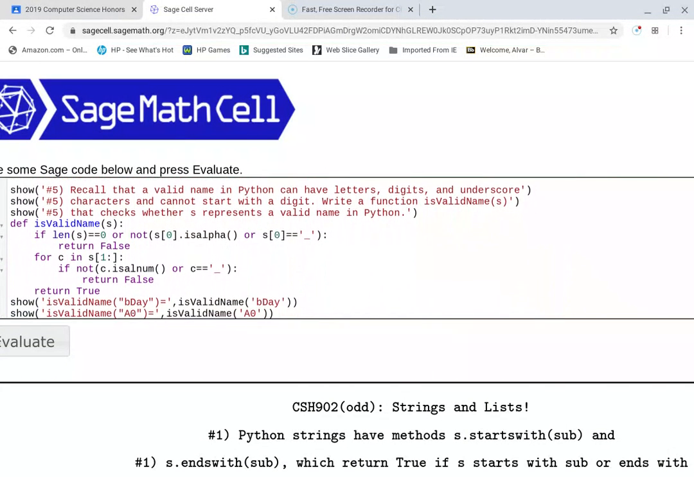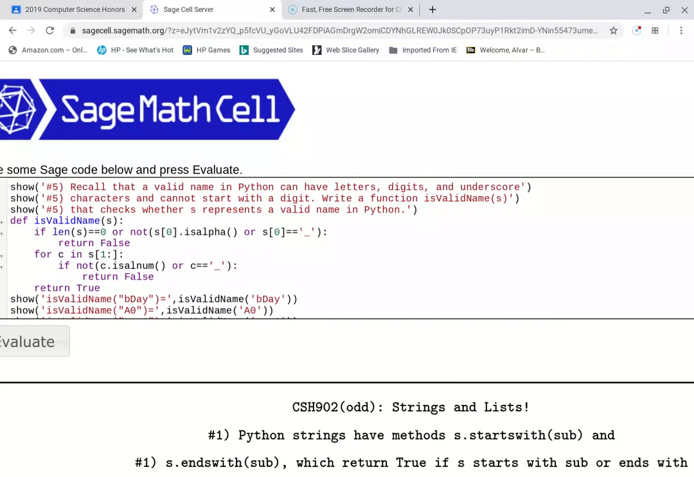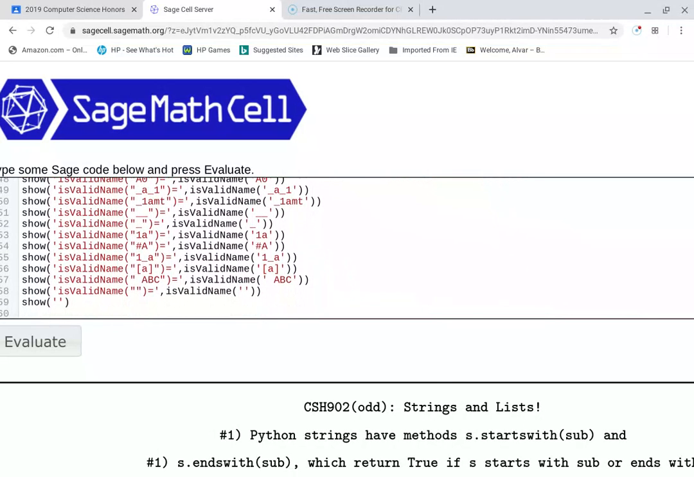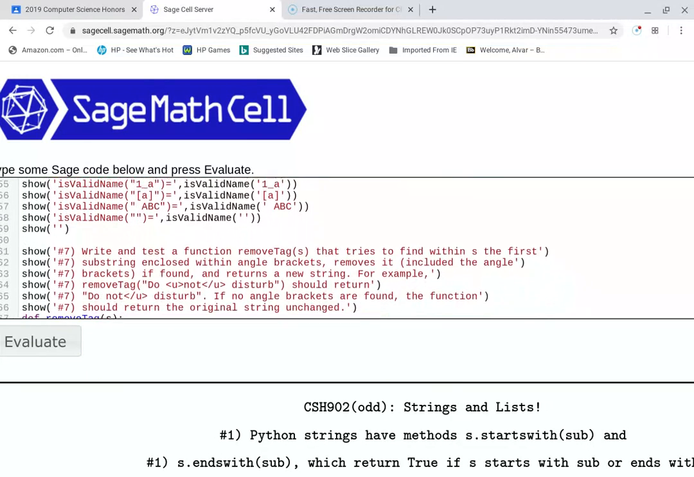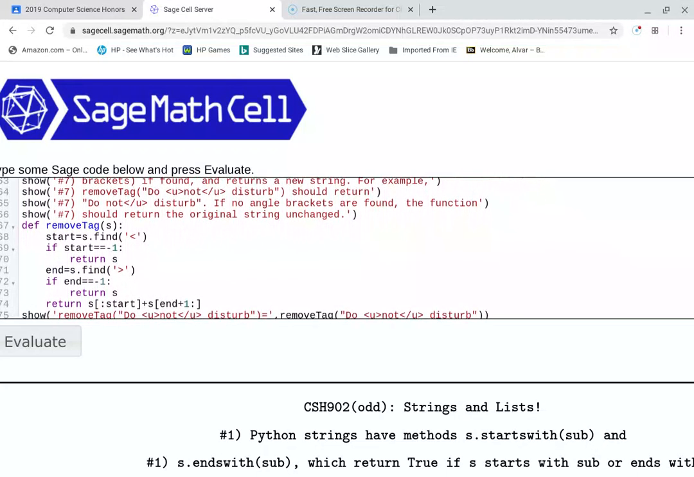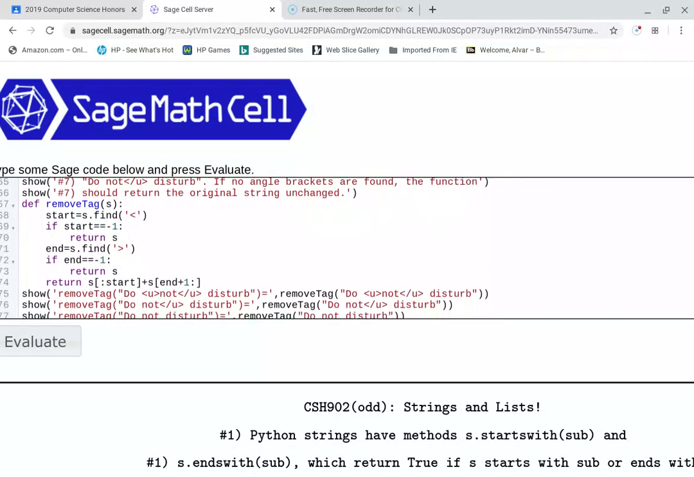There's the code for number 5 that makes sure that S is a legal variable or function name, descriptive identifier in Python. So it starts with an alpha or an underscore, but not a number. And anything else has to be an upper or lowercase alphabetic character, an underscore, or a number, right? And here are all the test cases. We had 12 test cases they wanted you to do in the question. They gave you all of these. And then number 7, removing HTML tags, anything between two angle braces, an open and a close angle brace, and everything in between. And all those tests worked out.